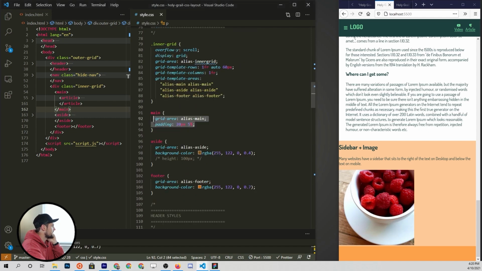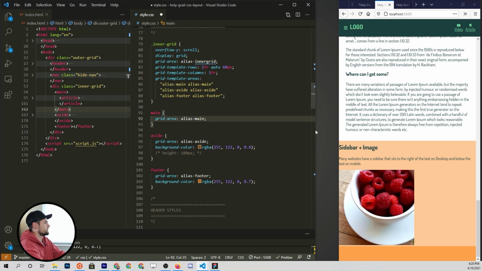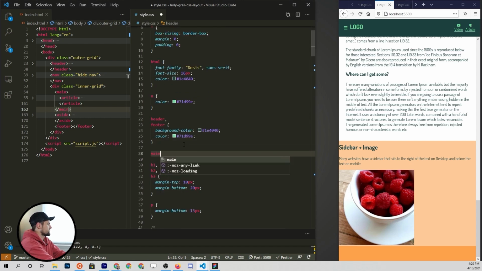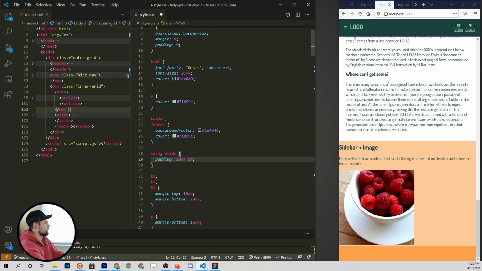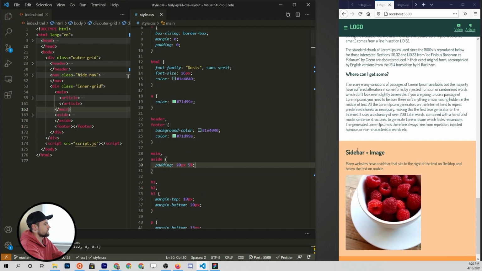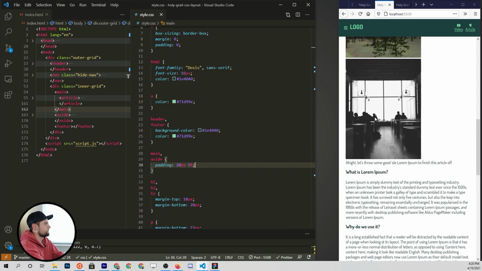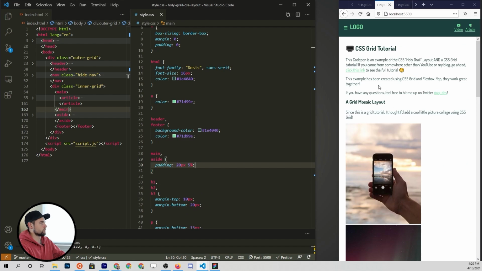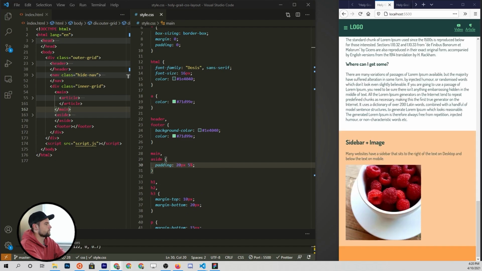So we put that on main. So maybe let's take this off of main here and bring it up into the shared styles. So we'll say main and the aside will both have that padding. So now this comes in. This is padded, so we're looking pretty good. There's just one piece of content missing still, and that's the footer.